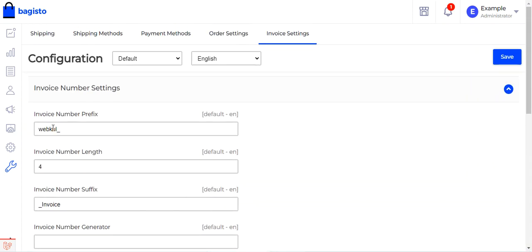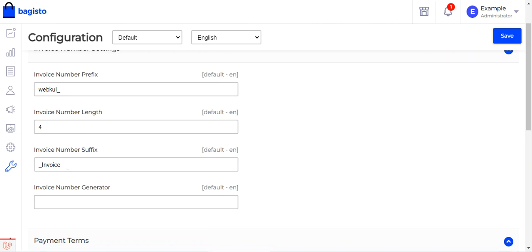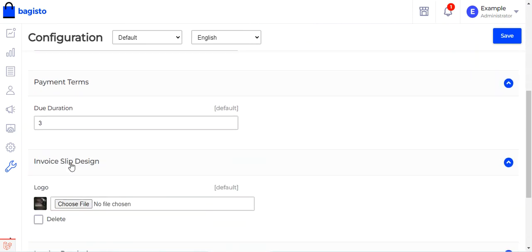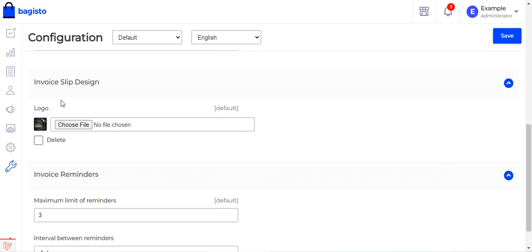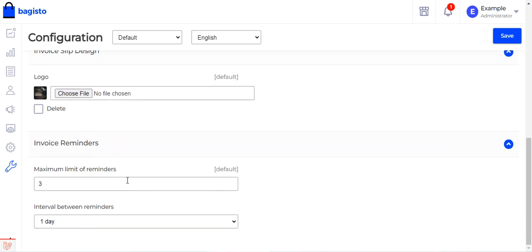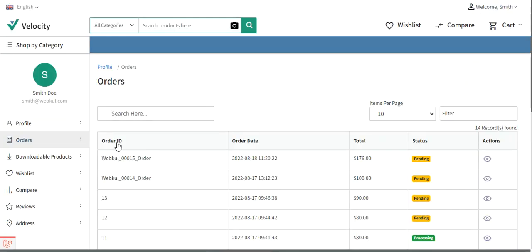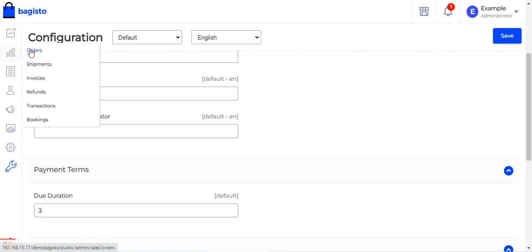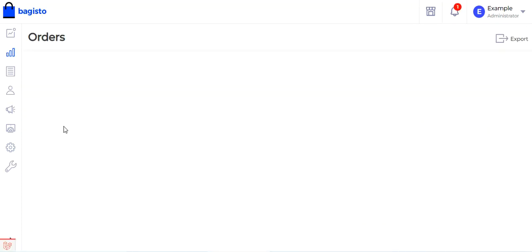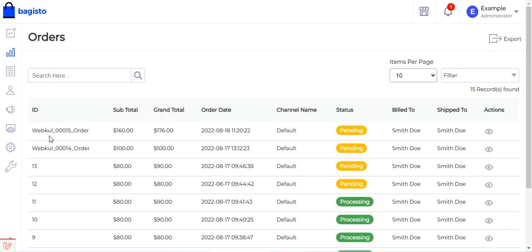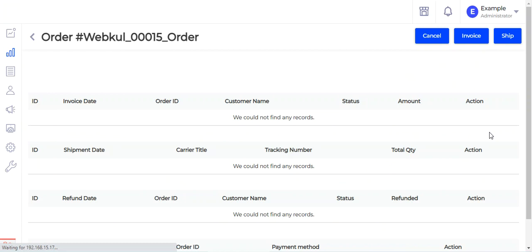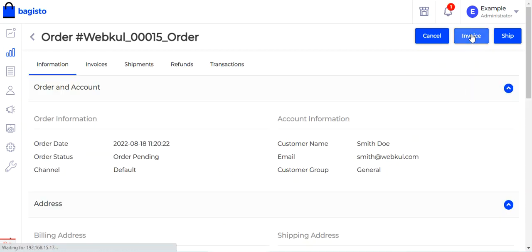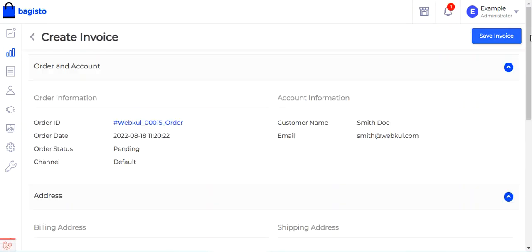Now let's see how the invoice number prefix, suffix and the invoice number length appear, and how the payment duration time and the invoice logo appear on the invoice itself. For that, I'll go to the backend orders and open the same order, that's the webcool_0015_order, and I'll be viewing it. From here I'll tap on the invoice button to generate the invoice for this particular order.